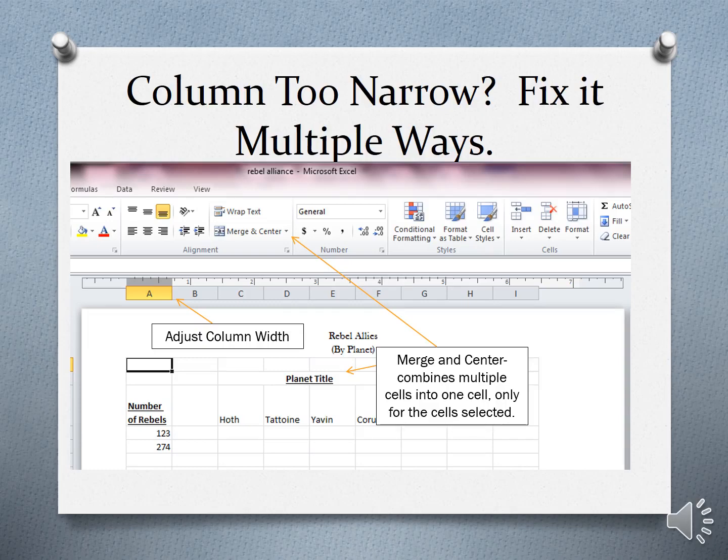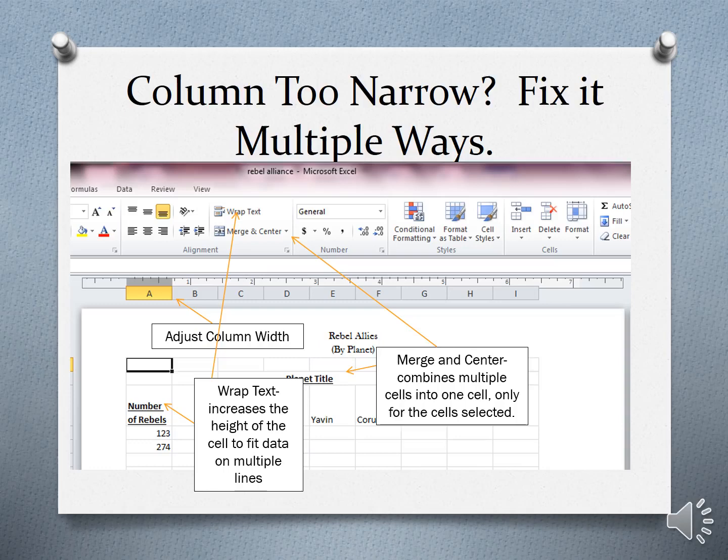Merge and center combines multiple cells into one cell. So if you're typing along and you want something to go across 4 or 5 cells and you want it centered, you can merge those cells together and it will center it into one. And wrapping text. If you have a lot of items in a row and you're like, oh, it's going over into the next row, click wrap text. It will fit the data into that line for you.